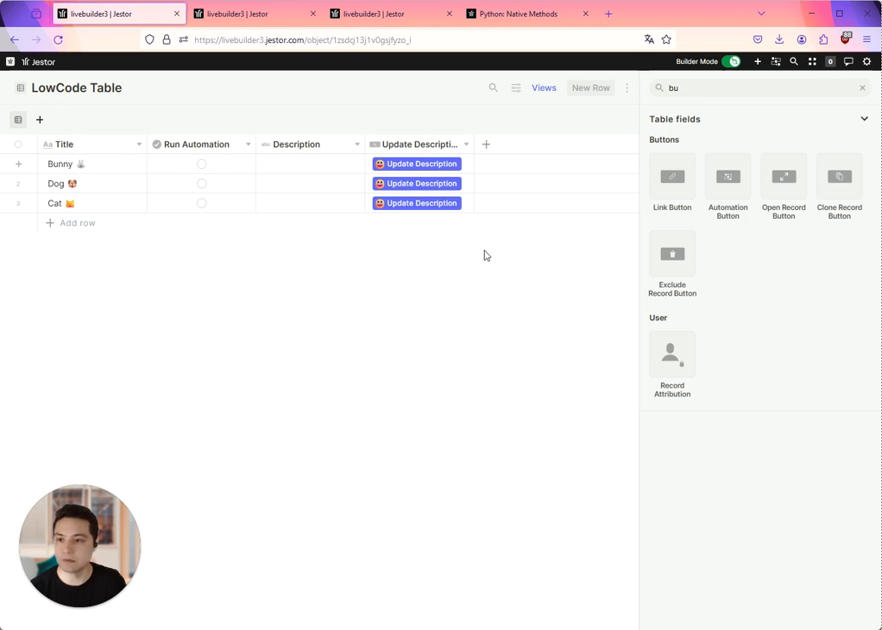Okay, so let's check if it works. So here you go. For the bunny record, I'm going to click on update, and it added the description. So like I said, you could do more complex stuff, but this is just for learning purposes. The rest of it is basically just thinking about it and doing a little bit of low code in Python.